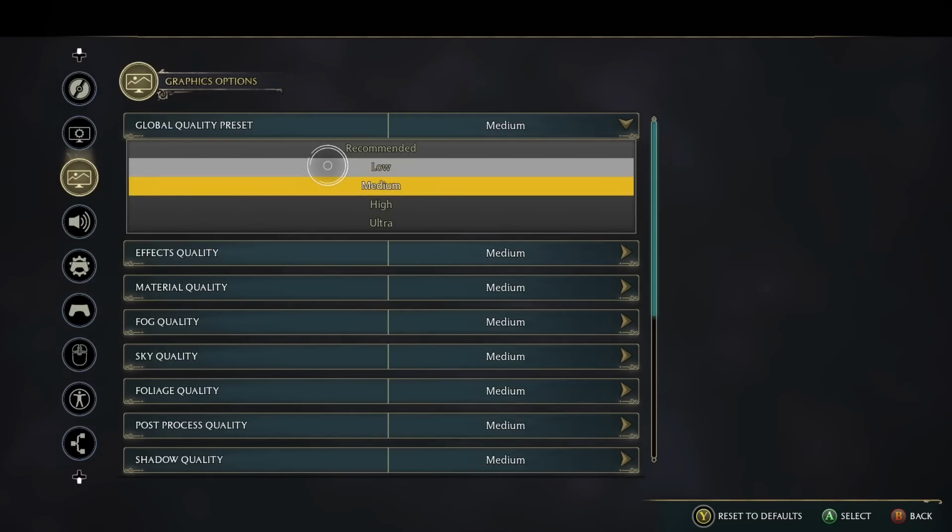If I start picking random things to put on low, that doesn't really do much sometimes, or even makes it worse a lot of the time. But if I put them all to medium or all to low, it increases stability significantly.